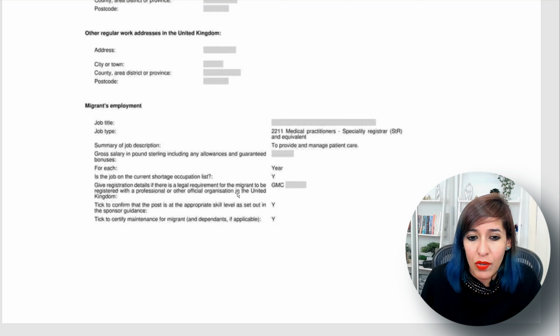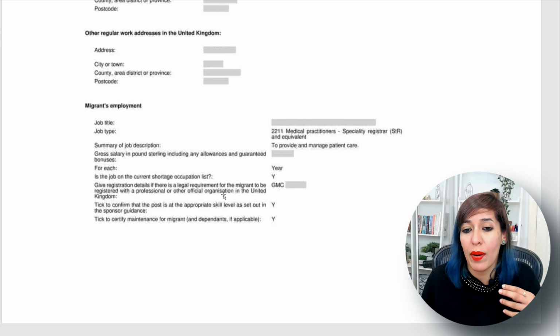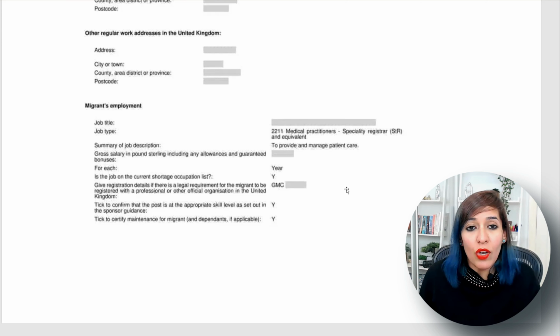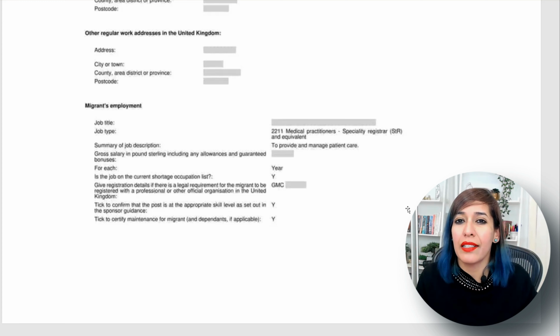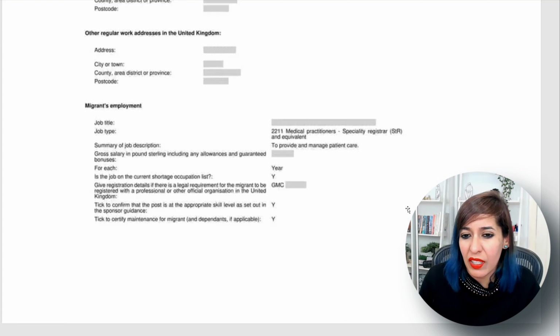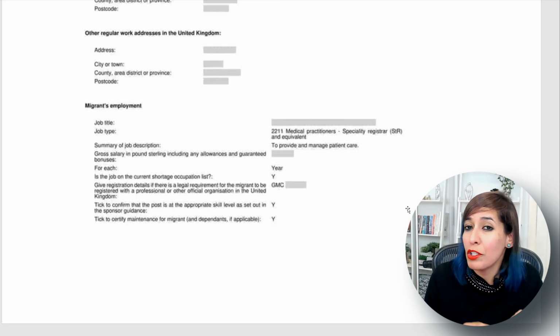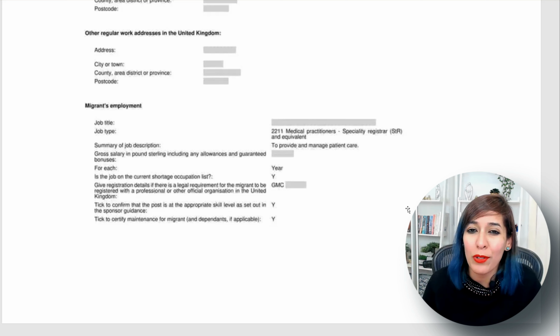And the next section is about whether this job is on the shortage occupation list or not. This section is basically for medical people like nurses and doctors, I believe. Not all jobs require you to have a legal requirement of registering somewhere else. And the next section is about whether your job is at the appropriate level or not. So that's all. This is all it contains in the certificate of sponsorship. It doesn't have anything more, but this is a very important step. And once you have your COS, you can apply for your work visa on your own.